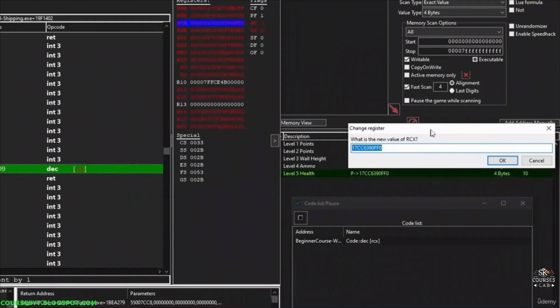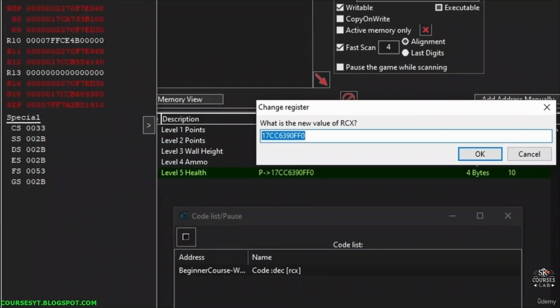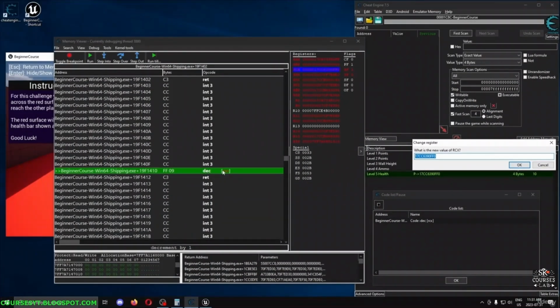I just want to show you guys that this number is identical to the address that is pointed at by the pointer chain of level 5 health. And this makes sense because this has to be the address of the health, so that DEC affects the value inside the box of the health, right? So it has to hold the address, and then with the brackets, it goes into the box and affects the value inside. Okay, so that's it.